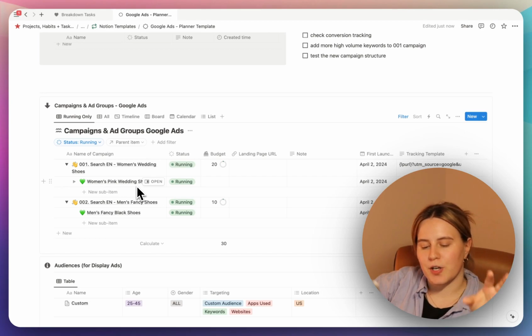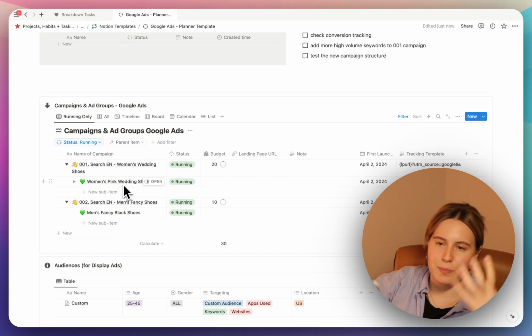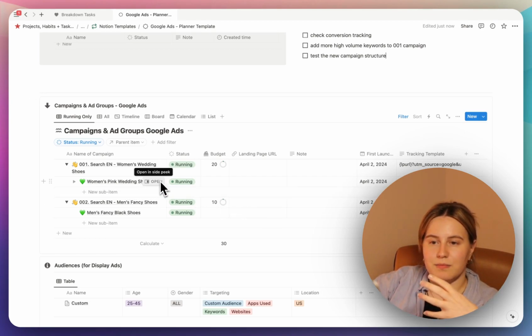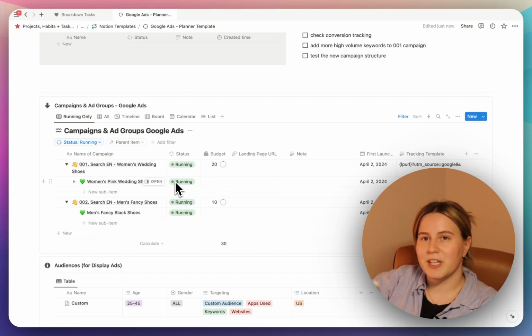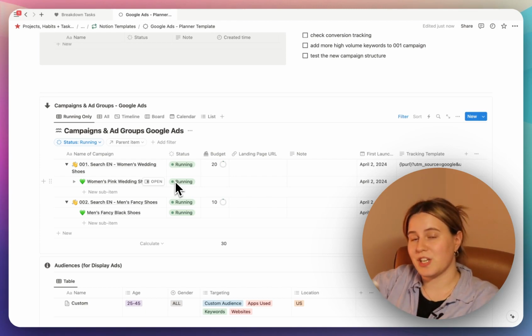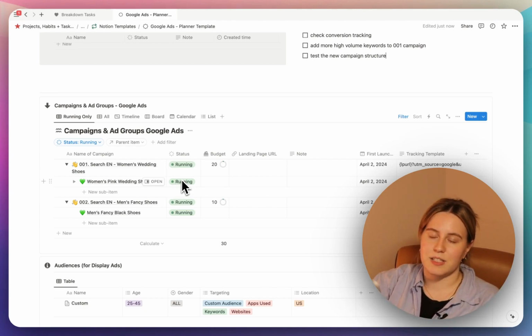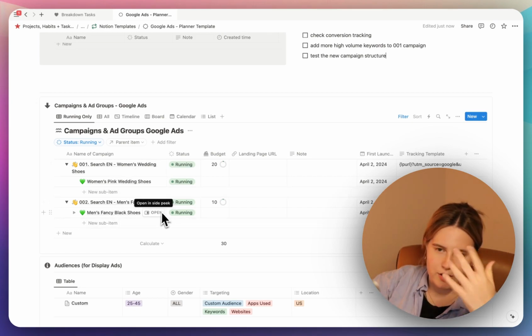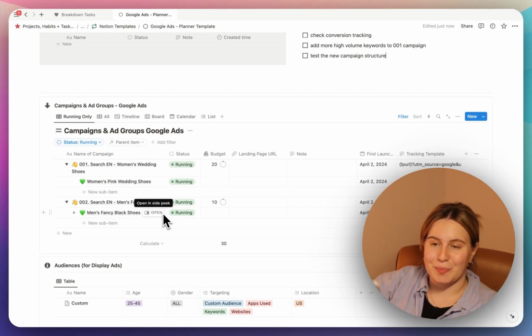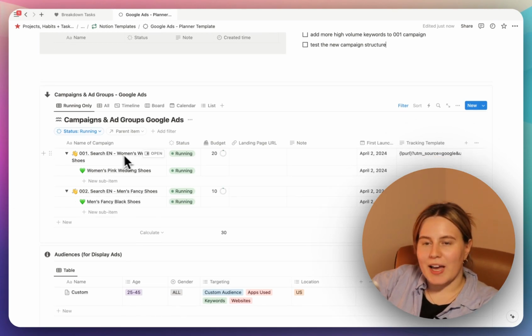Each ad group has very specific keywords. So for example, in the pink wedding shoes ad group, you would have keywords related to that. So if you're bidding on these keywords, you need to include those keywords in your ads and headlines and titles. The ad groups are quite granular, which is why this is the structure here. It's just an example of structure. I'm not bidding on women's wedding shoes. And every campaign, every ad group is a page, and I can open it up.